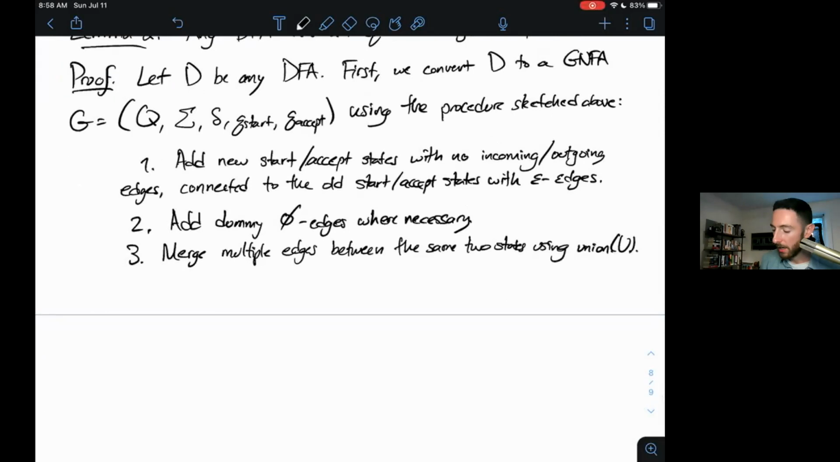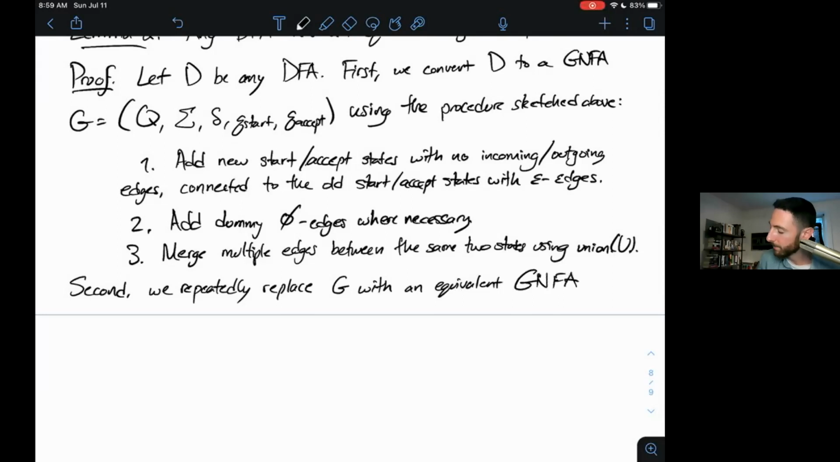Step two, what we just did. Second, we repeatedly replace G with an equivalent GNFA, G prime, that has one fewer state, using the following procedure.